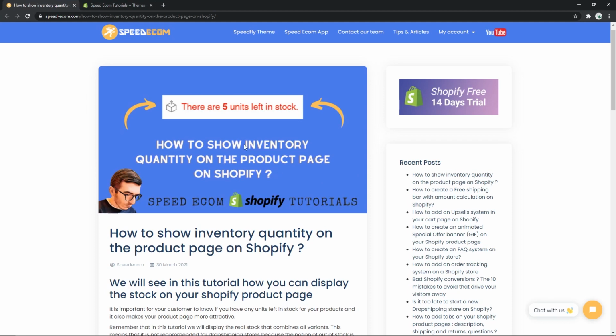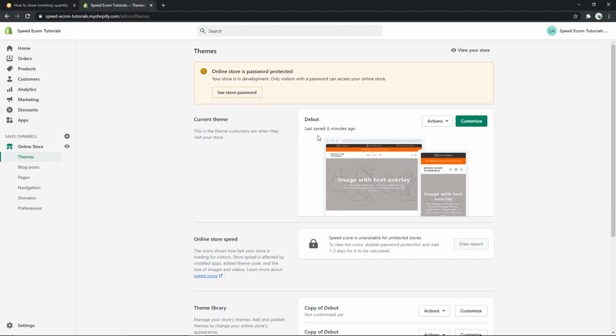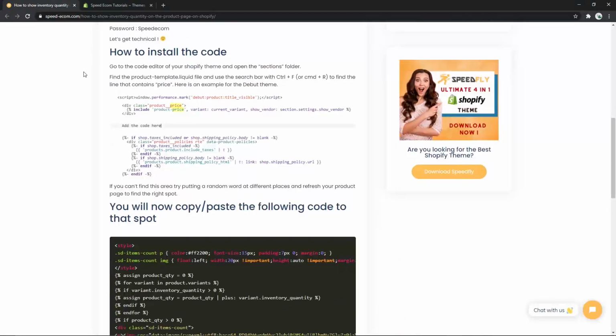Before we begin, I suggest you make a copy of your theme files, that way you don't lose your work in case you make any big mistakes. It's fairly easy, all you have to do is click on actions, then duplicate. And once it's done, go back to the tutorial and let's copy the code.